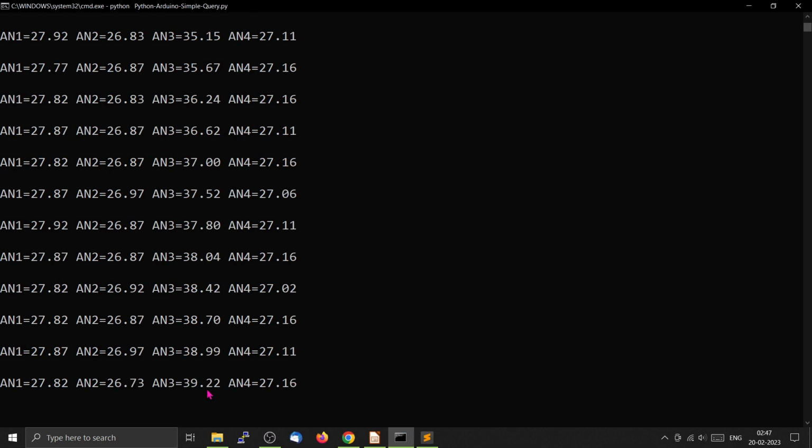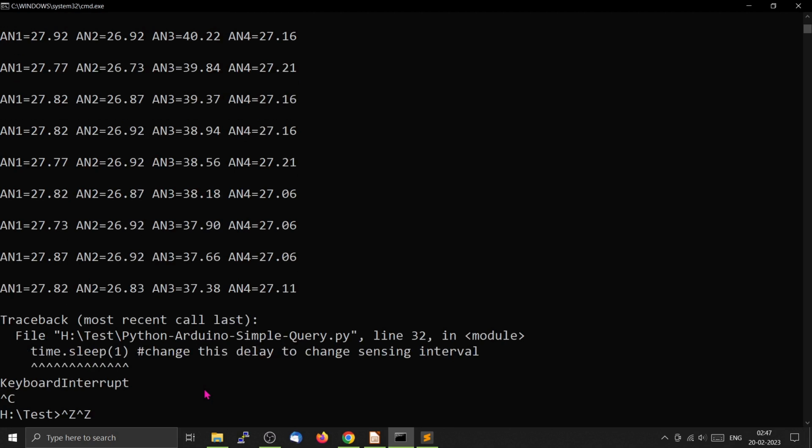This is what simple query does. It just shows the temperatures; there is no logging. Now in the other one, we will log it. So we'll go back to that one. You have to exit from here by pressing Ctrl C.